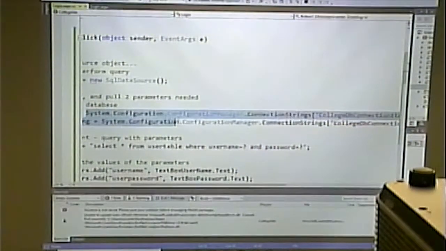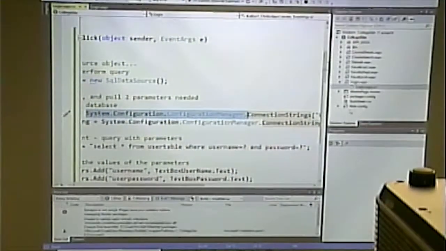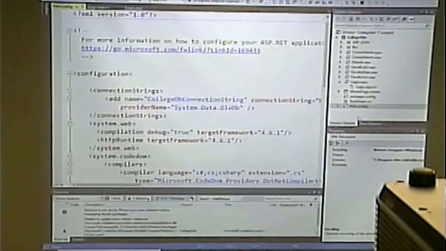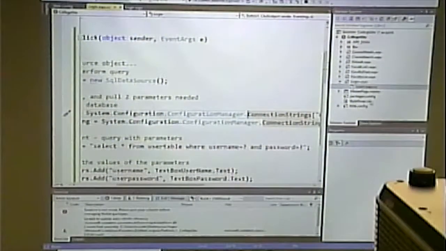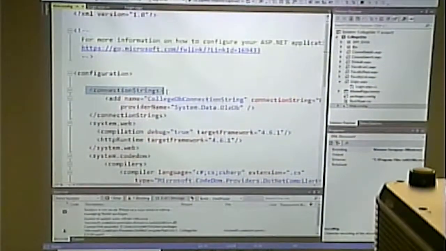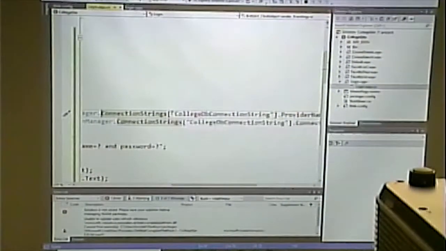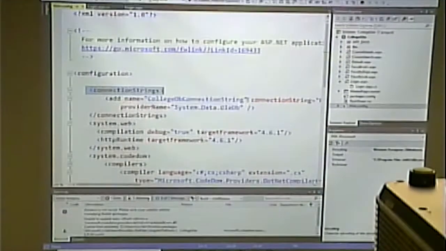Essentially, all this says is that it's coming from the web config file. So System.Configuration.ConfigurationManager says, hey, we're pulling this stuff from the config file. ConnectionStrings says, well, it's coming from this section of the config file. This says this is a particular connection string we are interested in. So, this is the name of the connection string we are interested in.